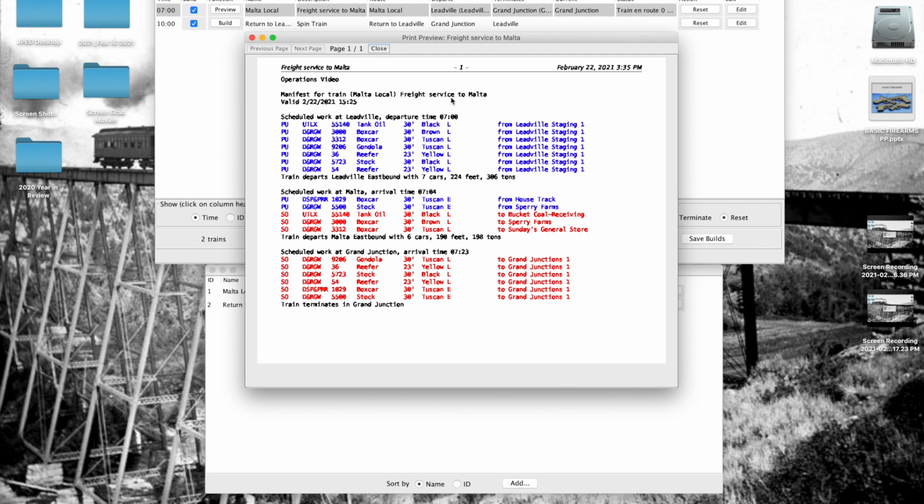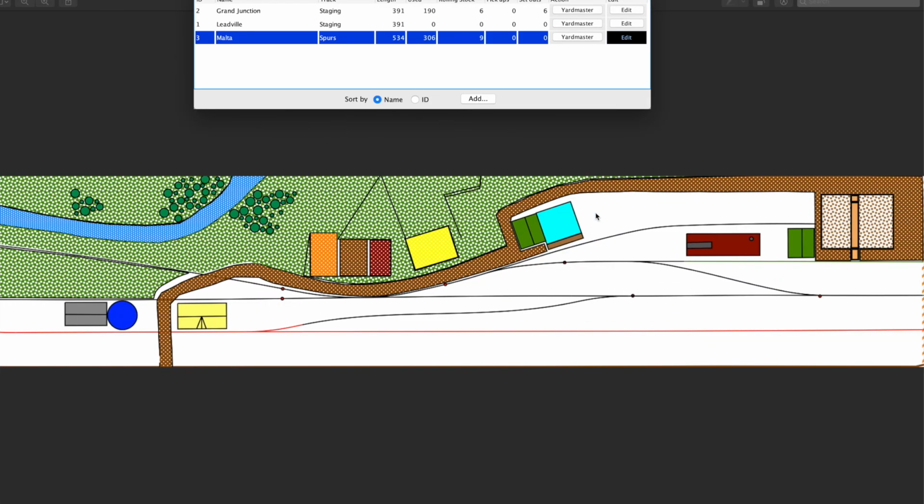Right now, when we build this train, it just randomly does your pickups and your setouts. I think the pickups will always be first and then your setouts. And that's fine. And you probably don't even need to mess with this next thing I'm going to discuss. But if you're wanting to do just a little bit more, then this is another option.